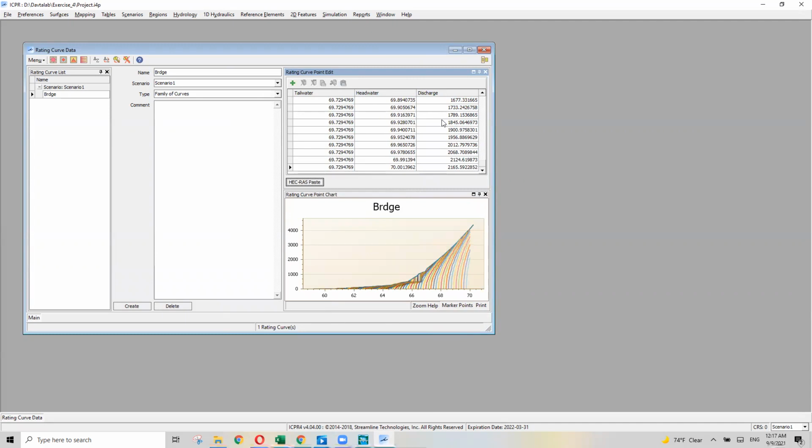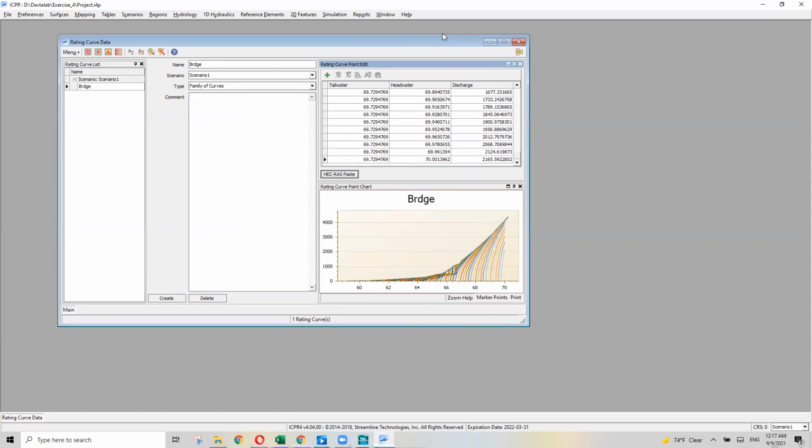Sometimes we need to run our ICPR model to make sure there is no instability, since I'm seeing some kind of weird thing here. So we need to make sure our ICPR works well. If that's okay, then we are good. Otherwise, we need to try different values in our HEC-RAS to fix this.